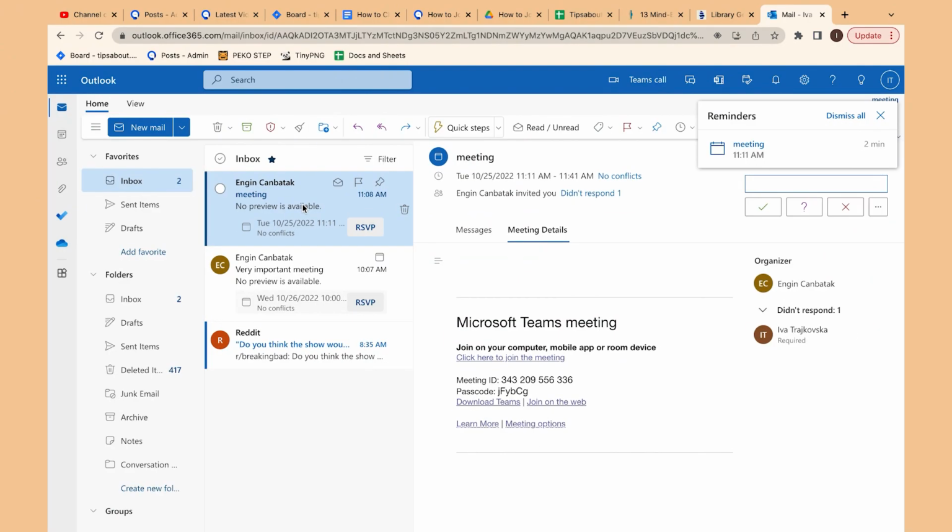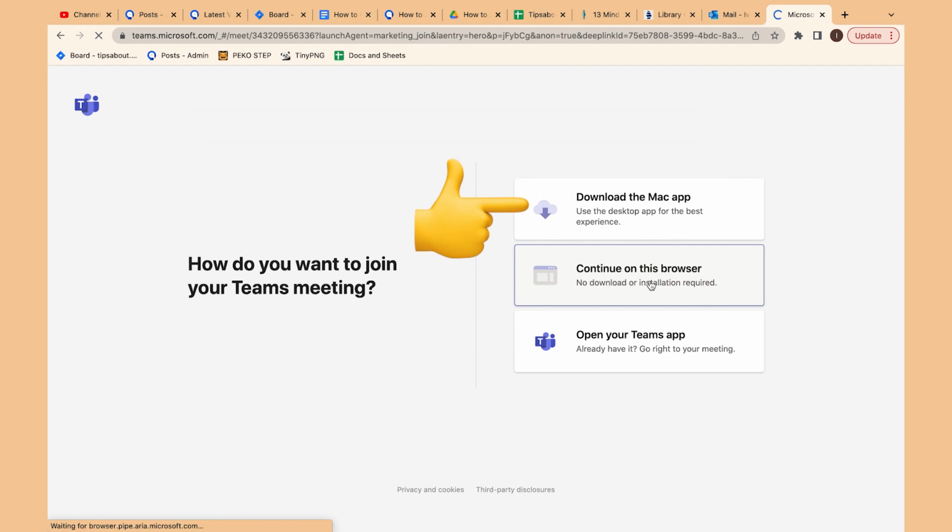So this is one of the ways that you go about it, but there's another way to do this. So for example, if you select click here to join the meeting, you will be presented with the options to download the Windows app, continue on this browser, or if you have the app, you can click on open your Teams app and go right to your meeting. And see how easy that was?